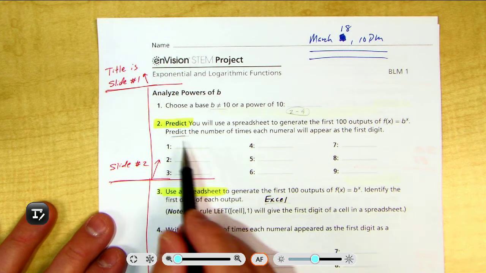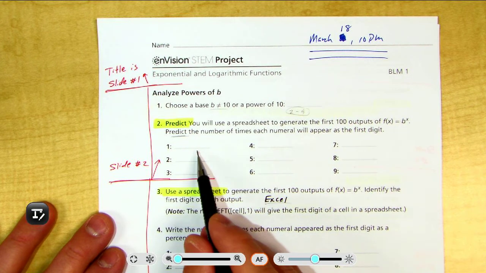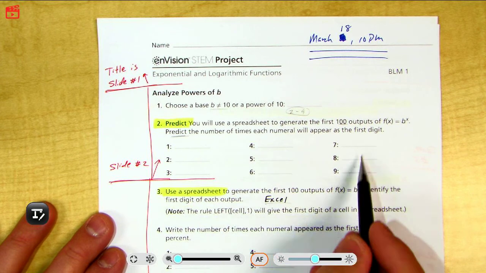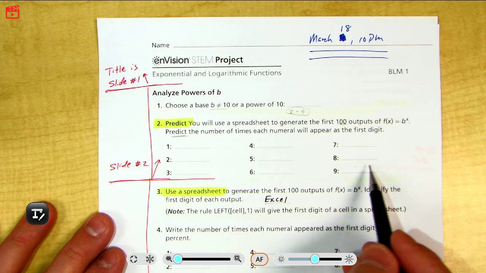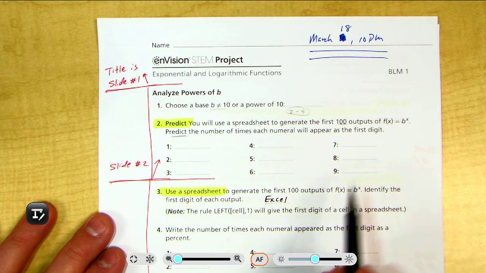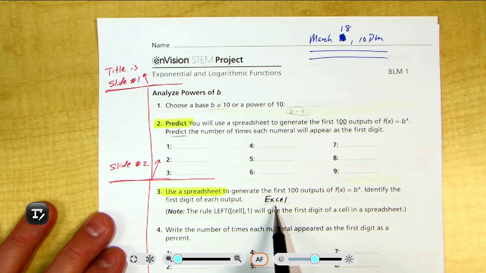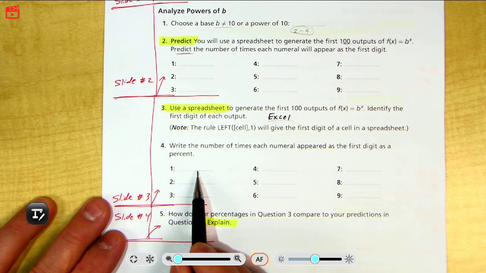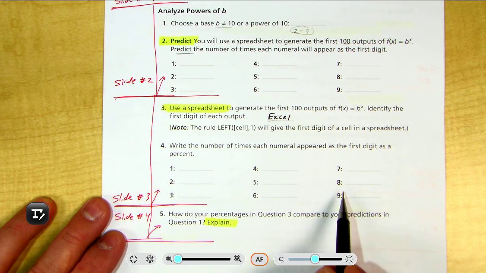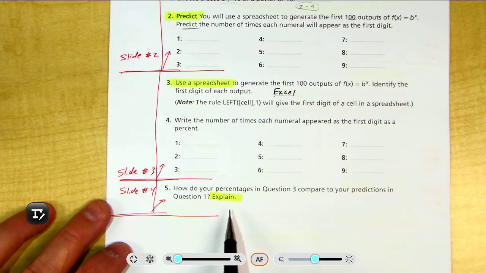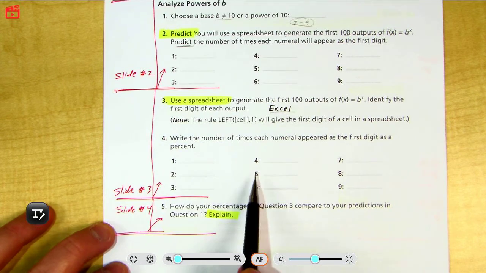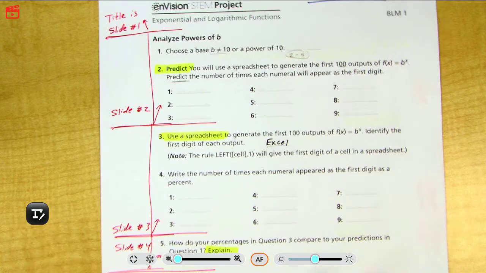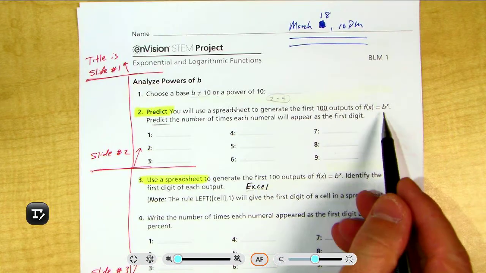So first, predict. What do you think the first digits of the first 100 outputs will be? How many times are those going to happen? So just guess. Put those numbers in there, and then do the Excel spreadsheet like I showed on the other video, and then actually count up how many times each of the first digits happen in those first 100 outputs. And then all you got to do is compare. How do the actual numbers compare to your predictions? And explain.